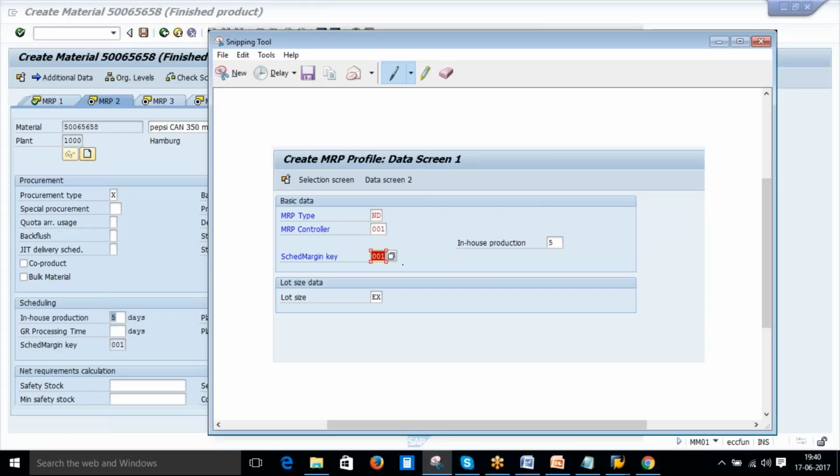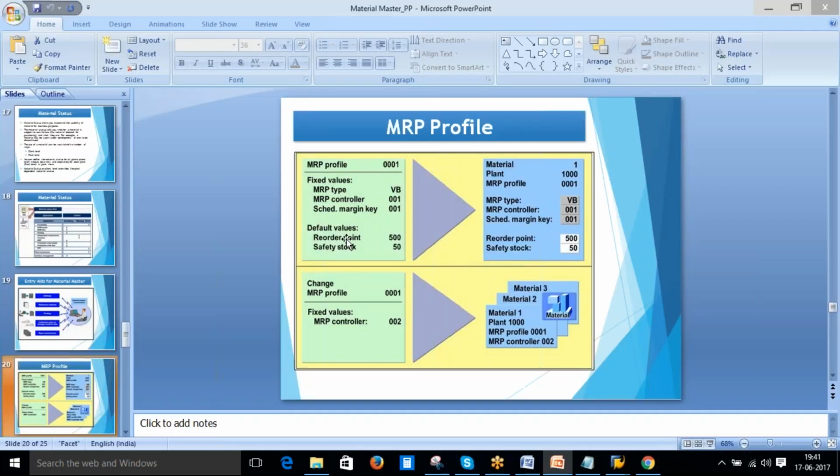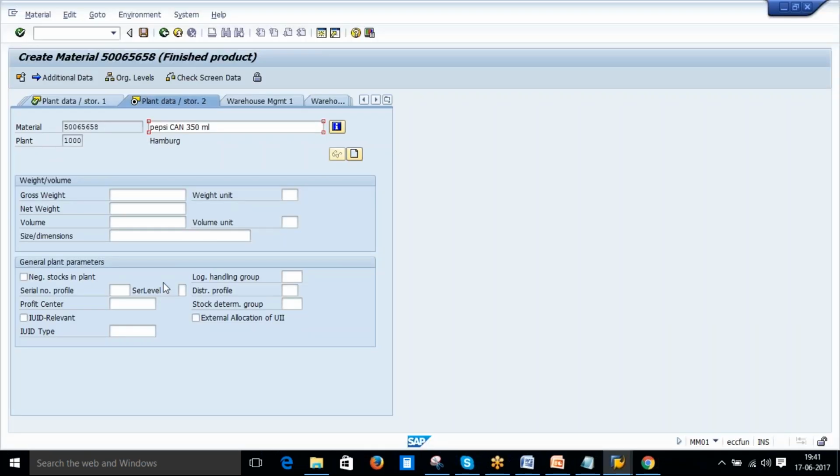Okay, so let me complete the material creation. Standard price, let's say 2. Okay, done. I'm saving this. So this is how you will be using MRP profile.